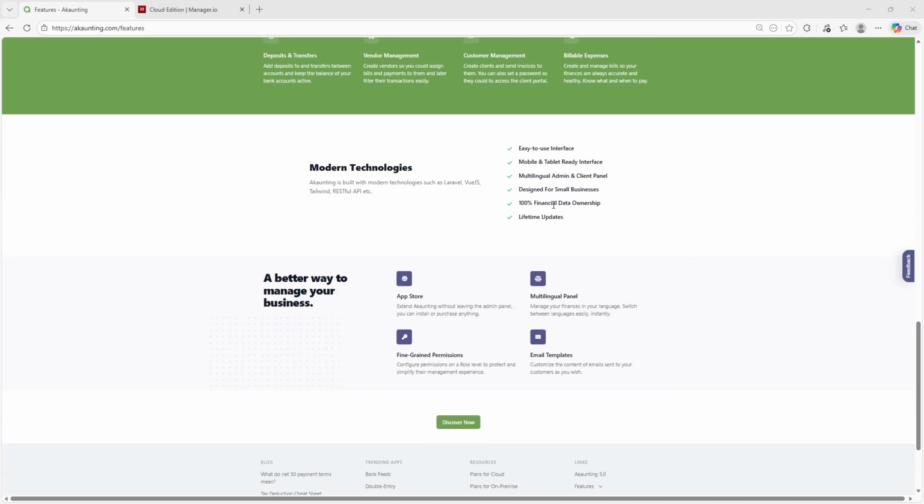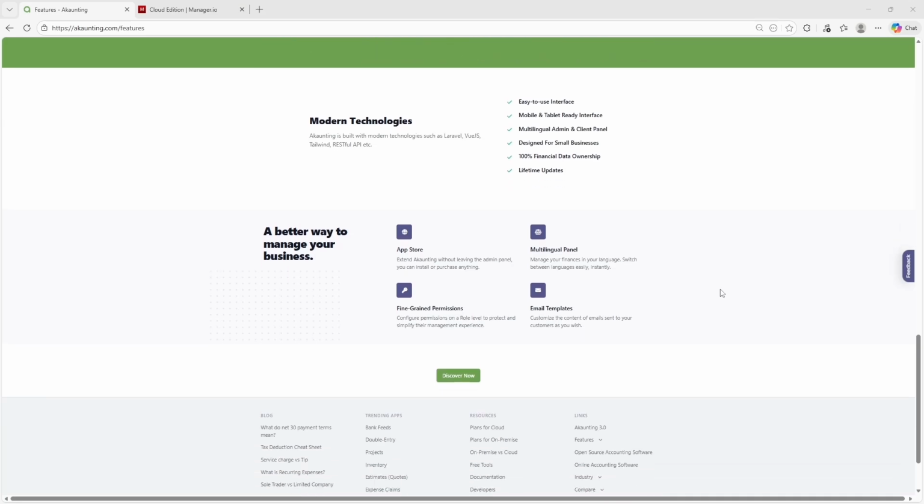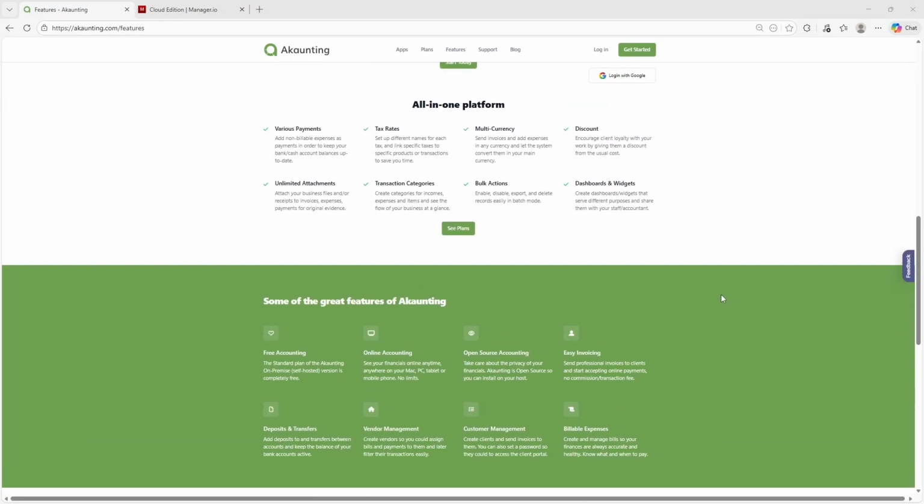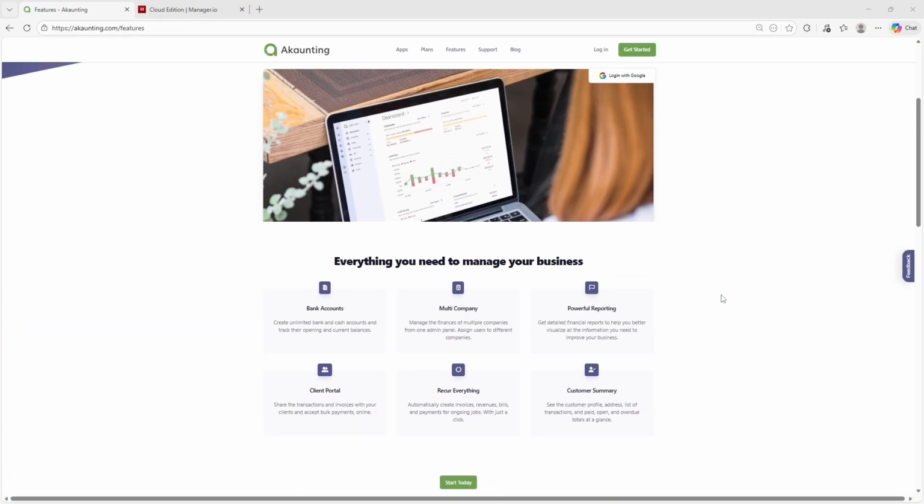The platform also supports multiple currencies, online payments through Stripe or PayPal, and client portals that let your customers view invoices and make payments online. The cloud nature of Akaunting means it supports team collaboration right away. Multiple users can log in, assign roles, and work on the same financial data simultaneously.